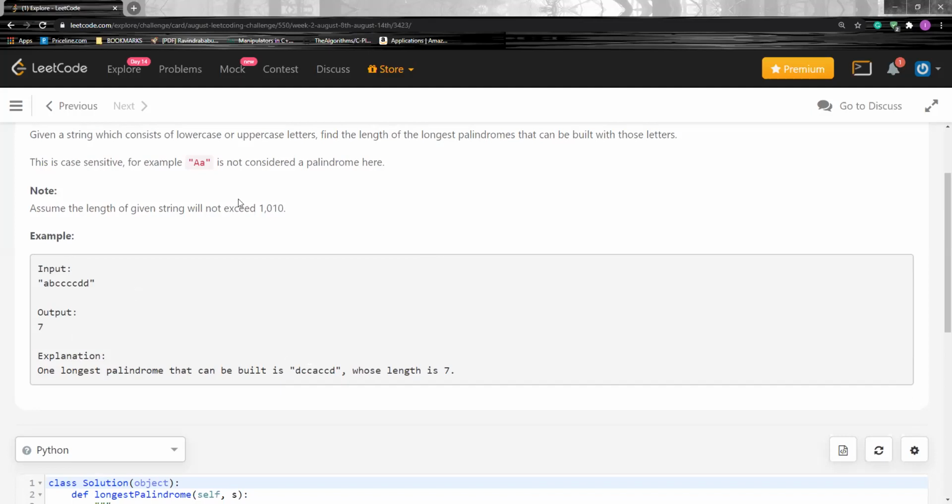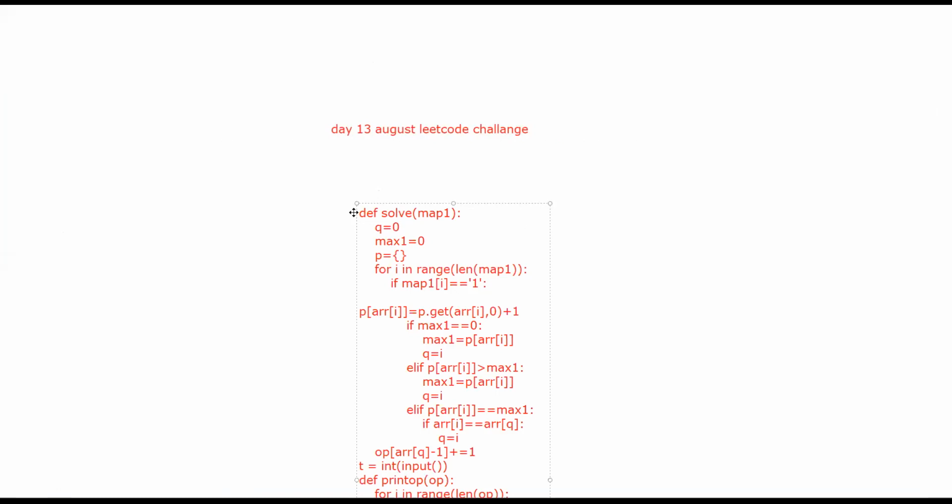So how do we solve this kind of problem? Let me copy the input and let's go to a whiteboard and solve this problem. It's a very easy problem. You just require basic maths. That's it. Sorry, it's not selected properly.